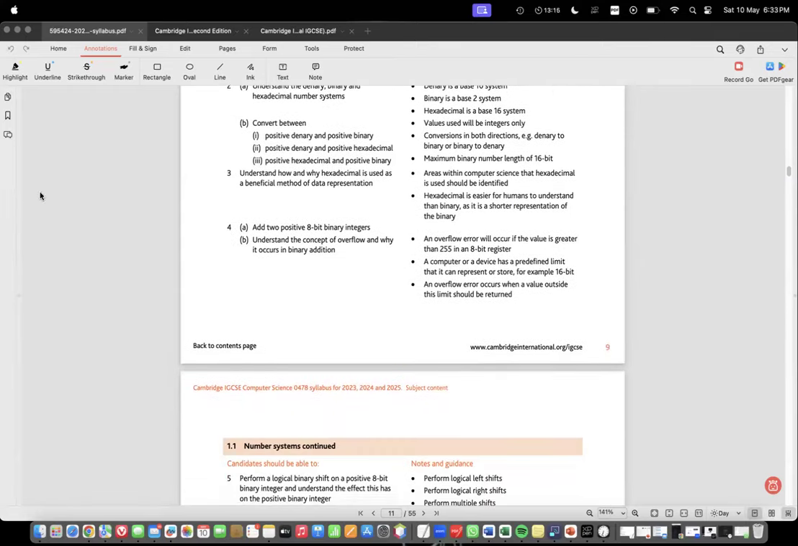Now let's come to binary addition. This question can also come for 3 marks or 4 marks. If it is coming for 3 marks, we have to show carry. Showing carry is very, very important. Quickly tell me the rules of binary addition. 0 plus 0 will be 0.